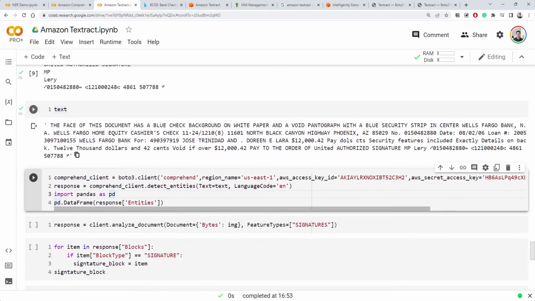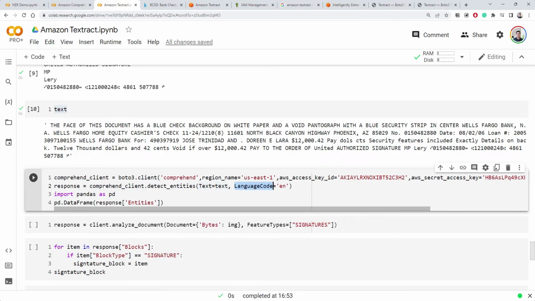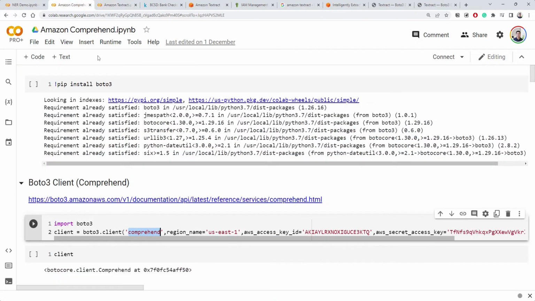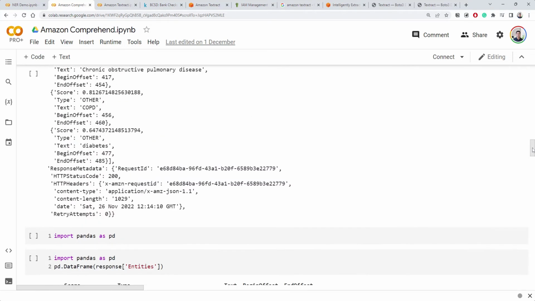So what we are doing, we have seen last time, right? We are getting this comprehend client, because here we are putting the service name as comprehend, and then we are calling detect entities, and it requires a text, and the text we are sending is the one we actually got from the check. And the language is English. And then what I'm going to do is make a pandas data frame out of the output response. If you're not sure, I hope you have watched the previous video. If not, you can just go through it, right? Let me show you what we get, right?